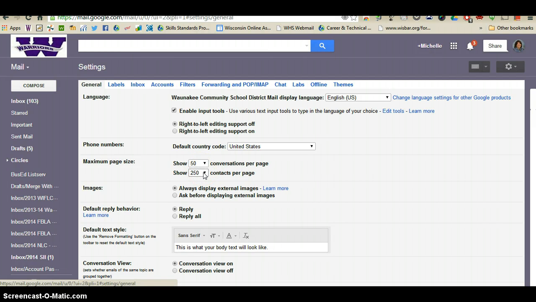Same with contacts. It defaults to the 250 contacts per page before you have to scroll to the next page. You can change that. You can change your default reply behavior. So when someone emails you, when you click the reply button, it's going to reply only to that person, even if there were multiple recipients. If you want to change that so that it automatically replies to all, you can select it at this point.